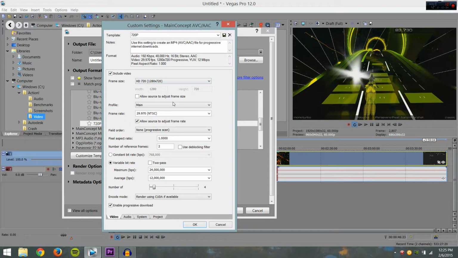Profile, just use main profile or high profile. You could use high just like Premiere Pro. And frame rate, you keep it at 29.97, that works just fine unless you want to use the source to adjust the frame rate. Progressive scan works fine. Basically the same thing as Premiere Pro. Pixel aspect ratio 1.0, reference frames 2. These are default settings really.